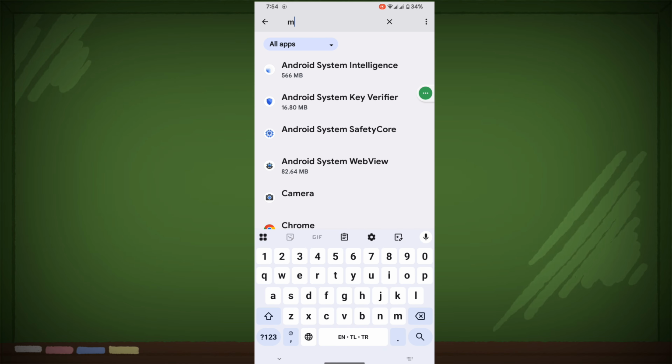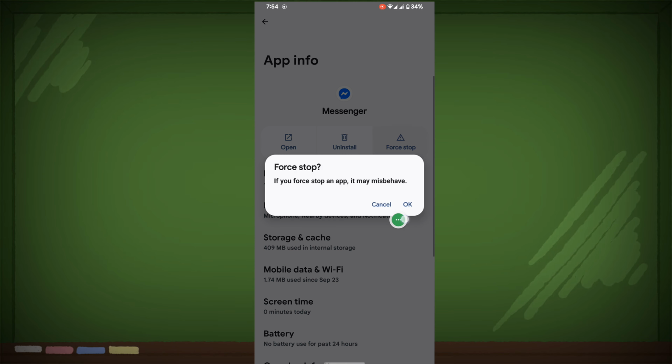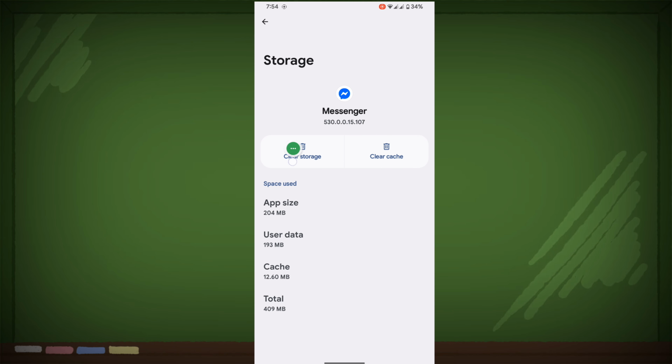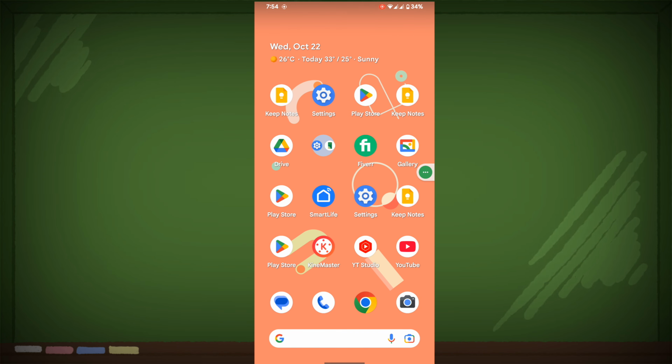Now search Messenger, tap on Messenger, tap on Force Stop, tap on OK, tap on Storage and Cache, clear the storage, then delete. Now restart your phone.